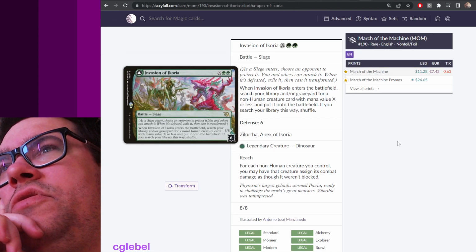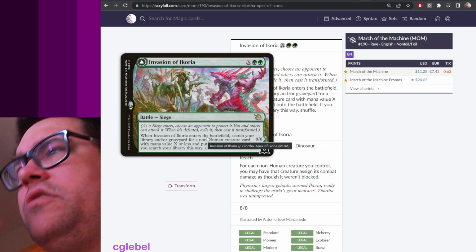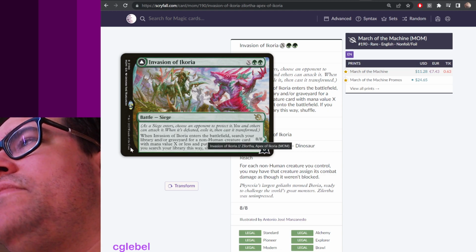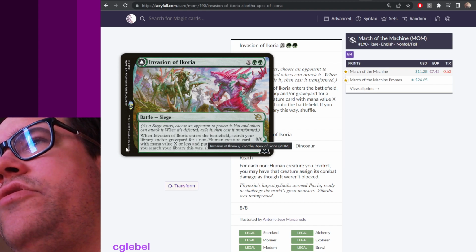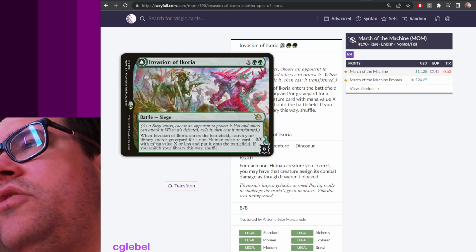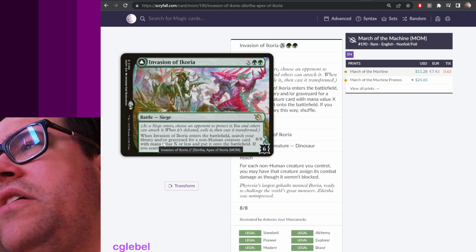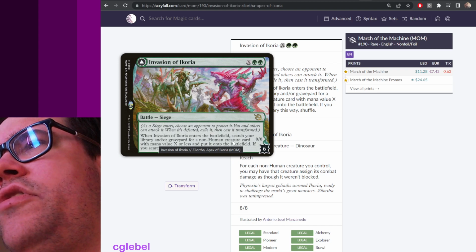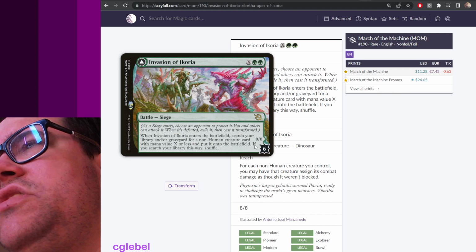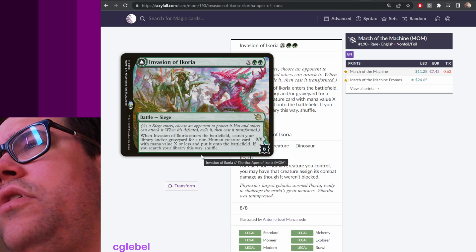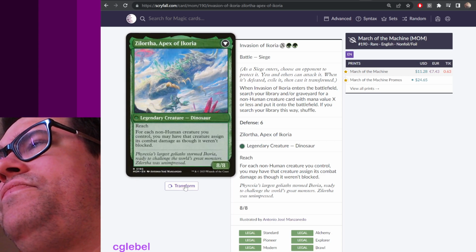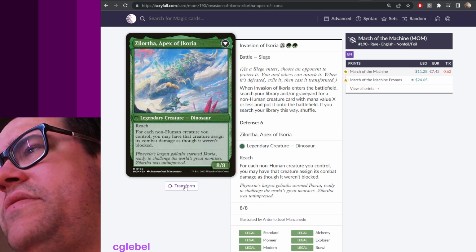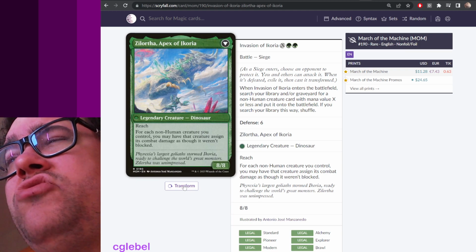And then we get, of course, Invasion of Ikoria. With this commanding price tag, it's either a finisher or a tutor for green, and it is a tutor. When Invasion of Ikoria enters the battlefield, search your library and/or graveyard for a non-Human creature card with mana value X or less and put it onto the battlefield. If you search your library this way, shuffle. Just like Green Sun's Zenith. And then if it dies, you have an 8/8 reach.